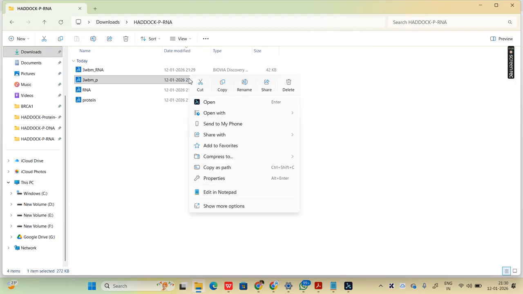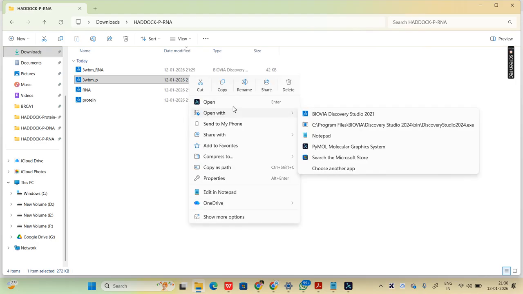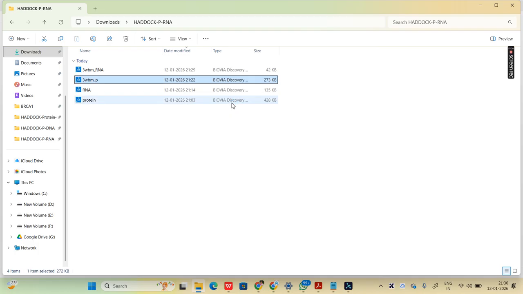So now we'll do one thing. Let's delete the additional protein chains and let's do the docking for now. Okay.